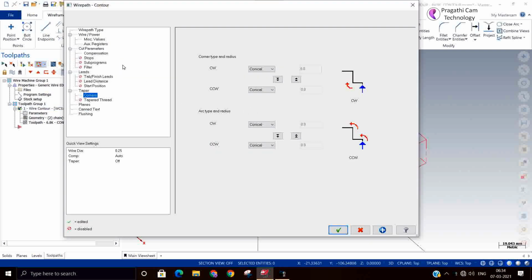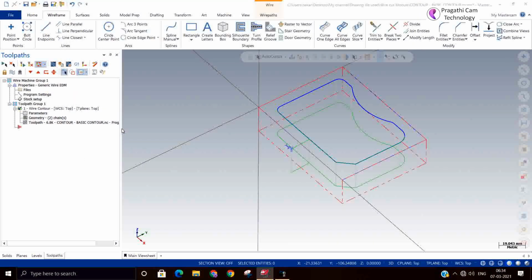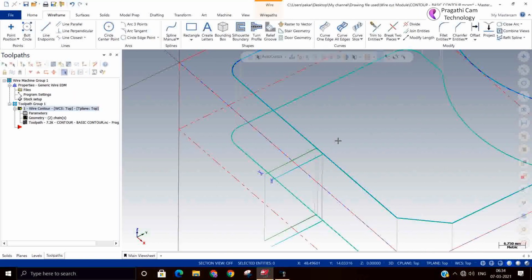So now we'll start with the basic toolpath. First of all we'll see the lead in lead out. I just change the lead in lead out into line and arc, and also in exit I make it line and arc. I keep the overlap distance at 2 mm, just to regenerate and see.